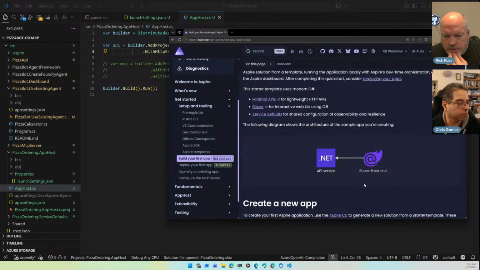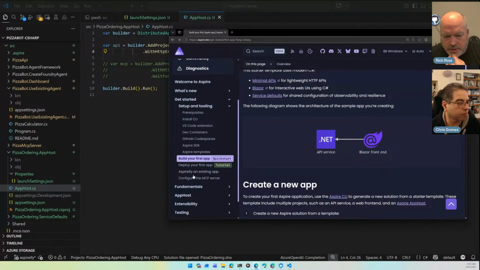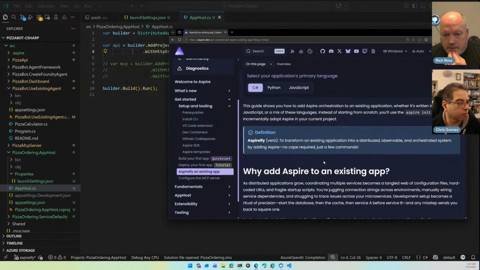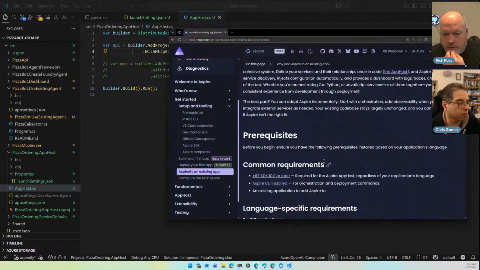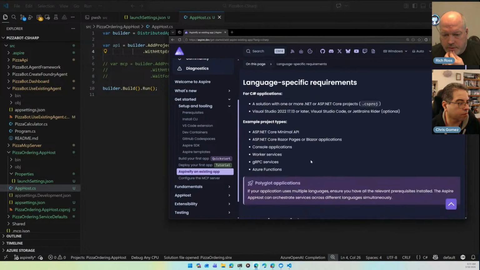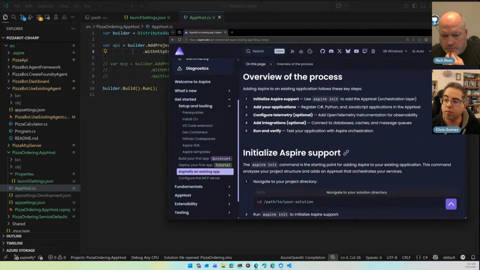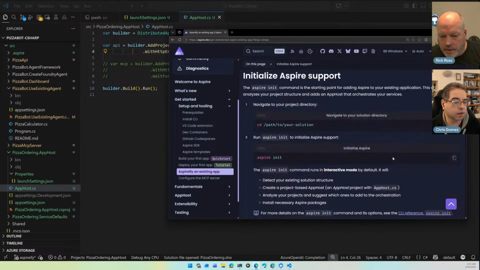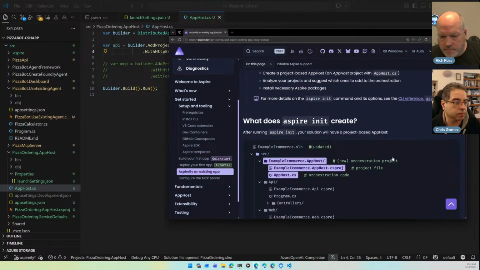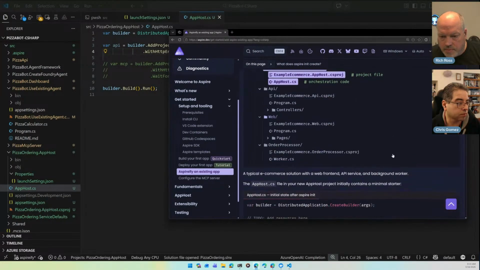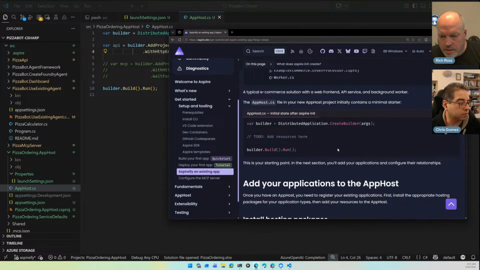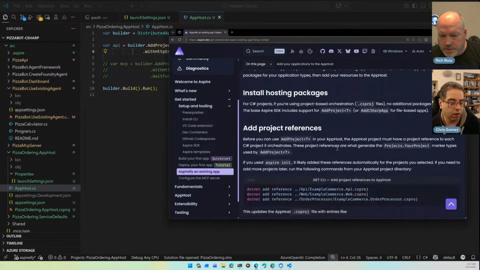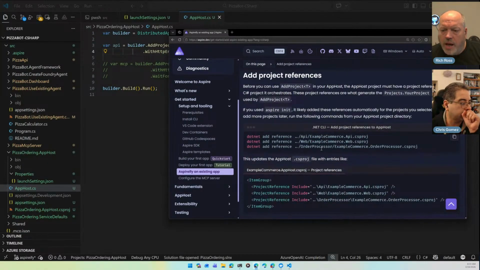Let's see. Let me make sure. I think this was the one. Oh, expiring existing one. This is the one I did. Prerequisites, language, overview of the process. So we initialize support, and then we're going to add our application. So that's kind of where we are at this point. So we did the init. That's fine. Build, that's fine. We're going to put our resources in there, which is what we started doing.